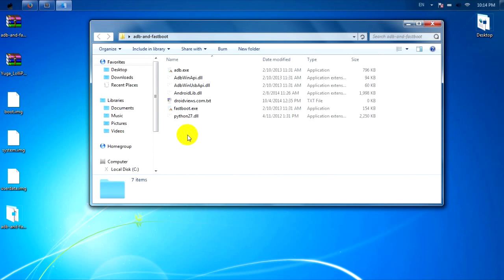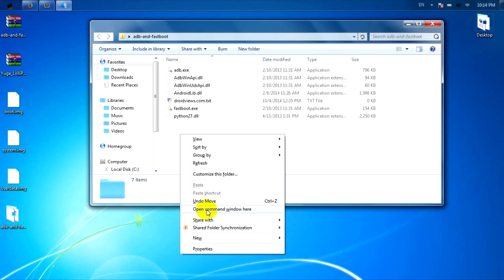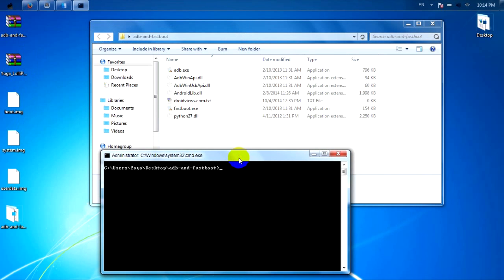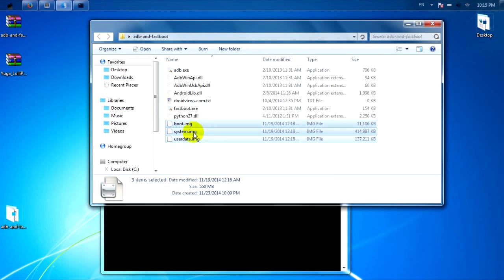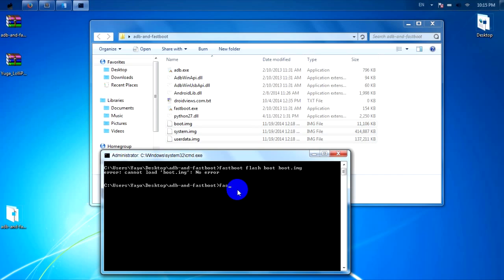Go to the folder, press shift and right click, open command window here. And then just type the command fastboot flash boot.img. Oops, it cannot find this file. So we copy this file into the same folder as the fastboot file. Now we try it again. Fastboot flash boot.img. Now it's flashing. It finished.